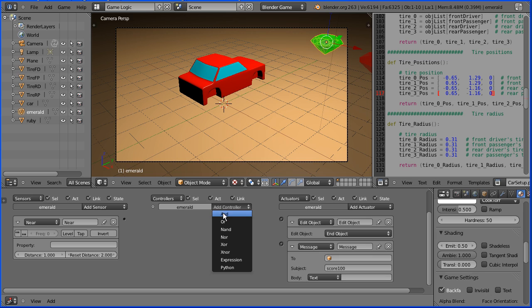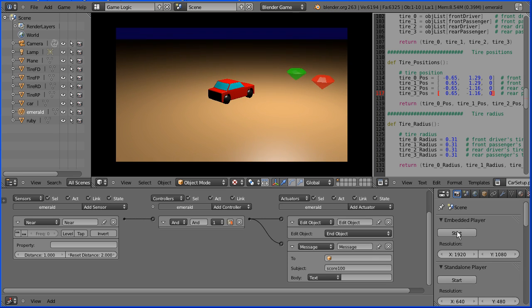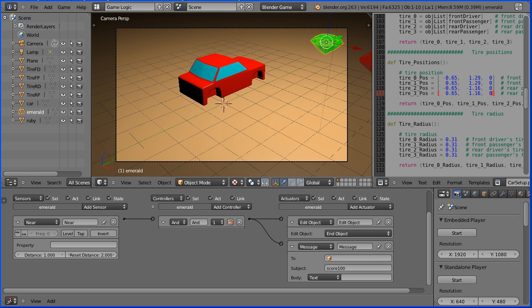And I'm going to add a message actuator, and the message that will be broadcast will be score 100. Connect that up through an AND gate. Signal goes straight through the AND controller to the actuators, and when I click the start button and press the forward arrow, the emerald disappears.